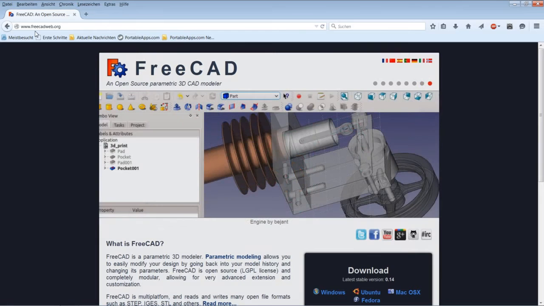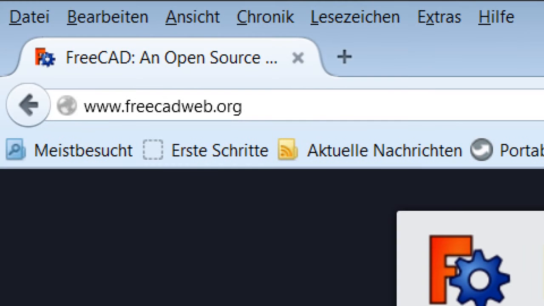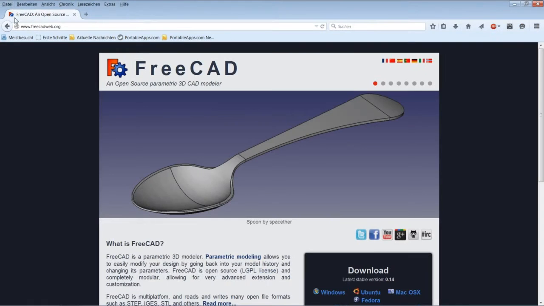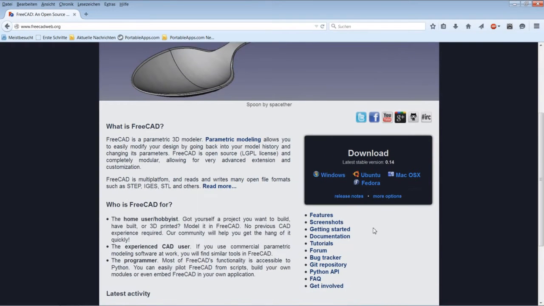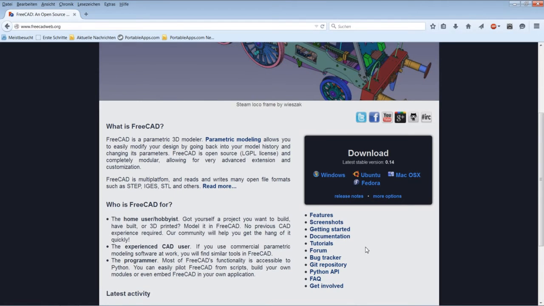The homepage is located at www.freecadweb.org, and there you have access to the documentation in the wiki, you have access to written tutorials, the forum, and a lot more things.